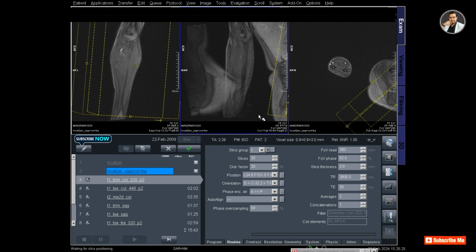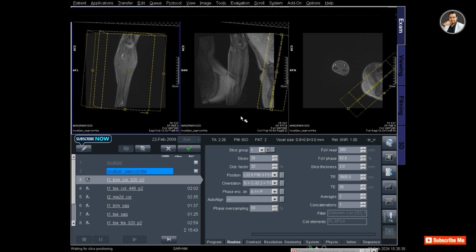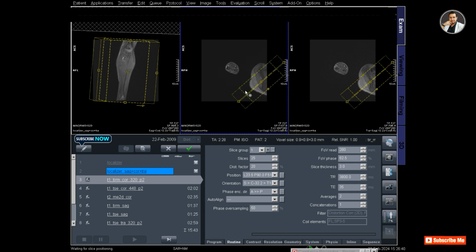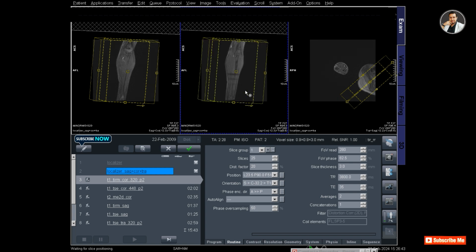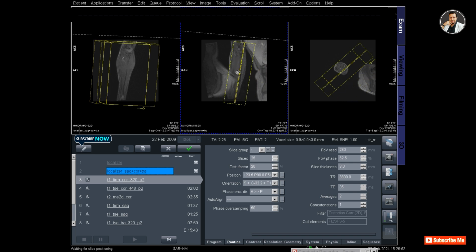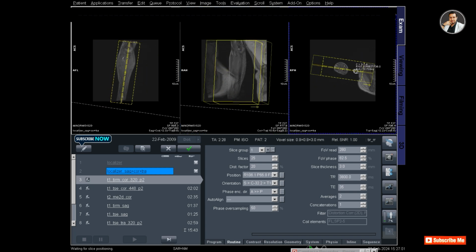So this is the second localizer. In this localizer you can see that the forearm is visible with sagittal, coronal and axial images. So now I have to plan the rest of the protocols. Like the first one is the T1 TIRM coronal, open here. So in the middle, this is the coronal image. You can see that there is an artifact over the coronal image. So I will discuss it later.